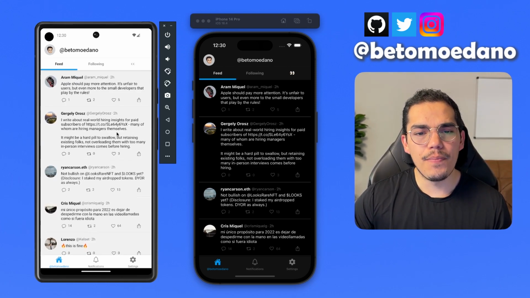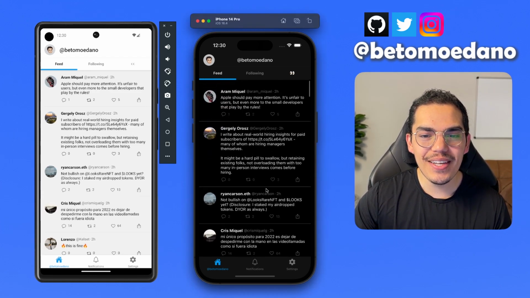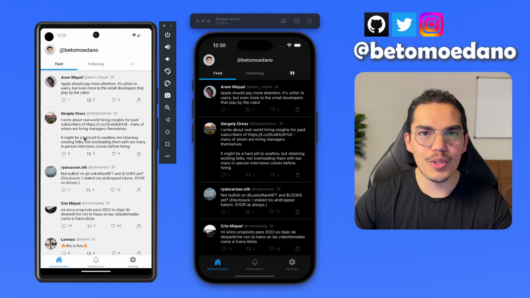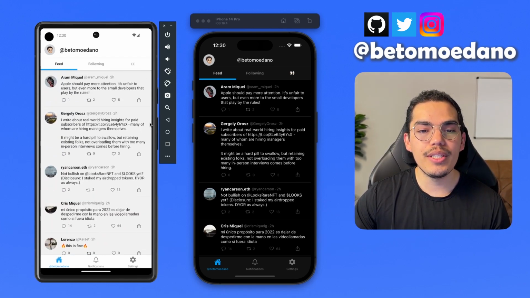So let's see the demo. Here we have a copy of Twitter that I built. I took some components and dummy data from one open source project from Shopify. And this is basically what we're going to be doing. It's just a list of tweets, but we are going to be interacting with the navigation.